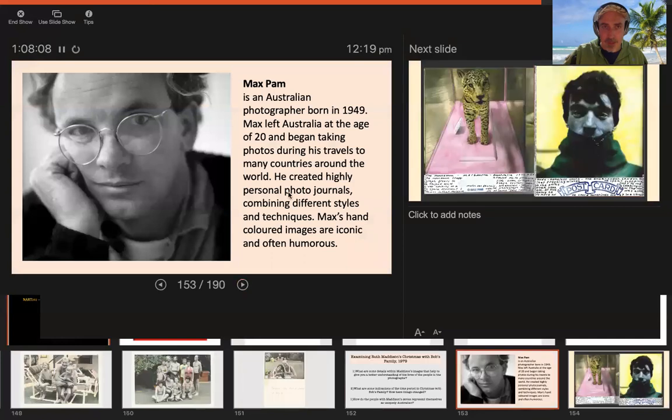Okay, so Max Pam, we come back to him and comparing his hand-colored images with Ruth Madison's. So Max and Ruth, they were born around the same time. Max left Australia at the age of 20, and he began taking photos during his travels to many countries around the world. Whereas Ruth's photos are mostly of Australian people, it seems, just at home in the suburbs, and performing their daily rituals, some of which are very Australian.